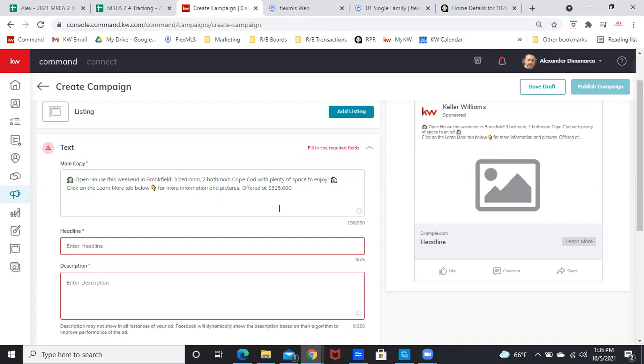Okay, so that's all I'm going to put. Even though you have 250 characters, you don't want to put too much, because then it cuts it off here, as you can see, and they have to click the arrow down. So just keep it short and sweet. Headline: open house this weekend in Brookfield.